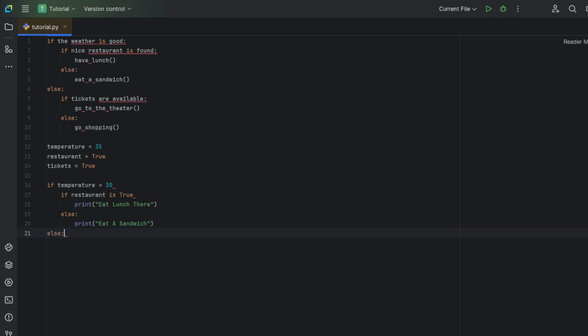Else, if tickets is true, print go to the theater. And we put our else print go shopping.